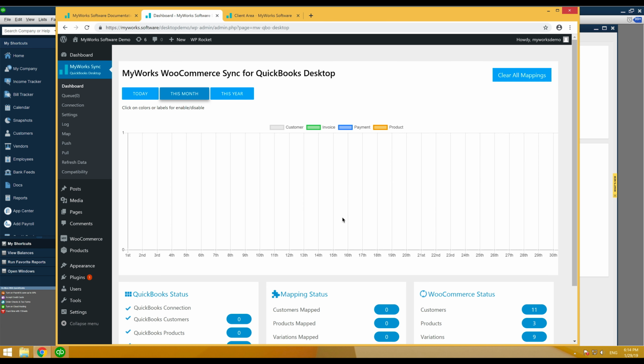Now the first step of setup is going to be to visit this connection menu, and we'll click the Save and Generate QWC file here on the left. This will download a .qwc file, which you'll need to open on your QuickBooks computer to complete the next step of setup. We normally recommend doing this setup all on your QuickBooks computer so that you can download this file simply directly to your QuickBooks computer. However, if you're doing your setup in WooCommerce on a different computer, you can simply email or transfer this file to your QuickBooks computer to open it there.